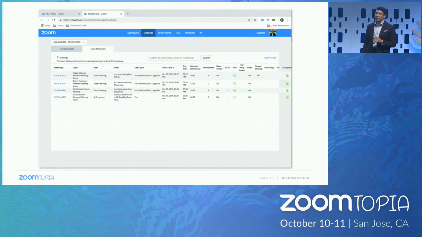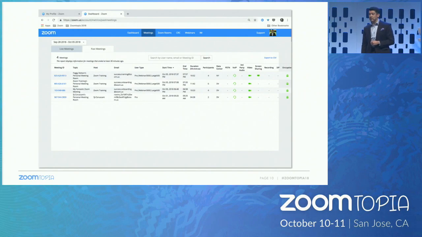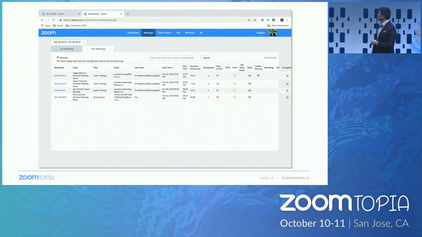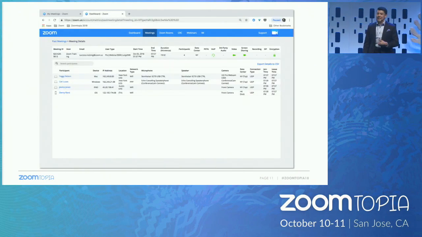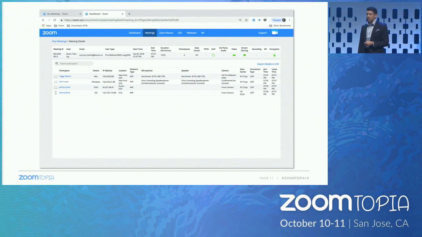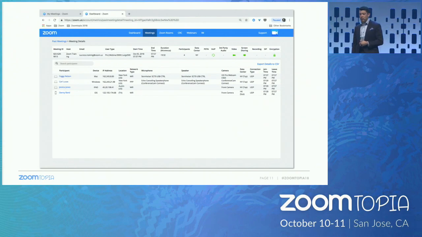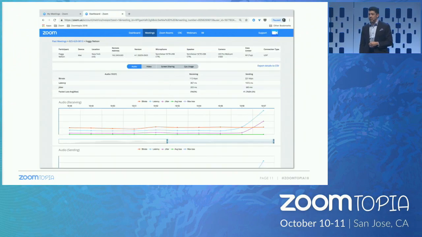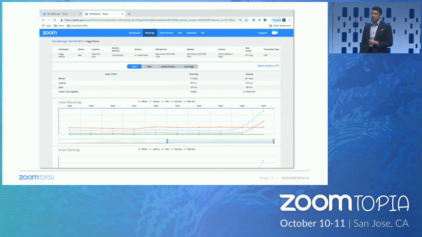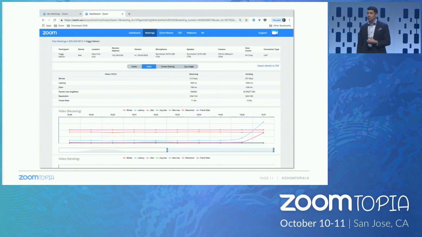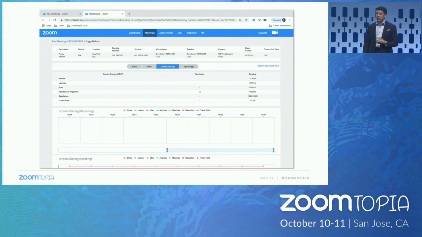We'll go into the Meetings tab. We'll go to Past Meetings, and I see that there's Foggy's meeting there. So we'll go ahead and click on that meeting, and we can take a look at his individual connection. Where is he connecting from? What are his mic and speaker devices like? What kind of Wi-Fi or what kind of connection did he have to the meeting? And then we can dig in even deeper. Audio settings, audio connectivity, both sending and receiving, video, as well as screen sharing.